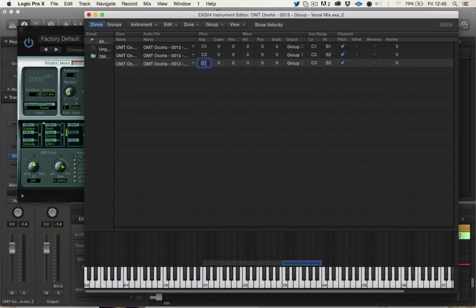C2, C3. So now, but we want to be able to go up the keyboard and down the keyboard. So we have to change the root note to somewhere in the middle here. So we can do F, F1, F2, F3. So the original is now sitting on the F.